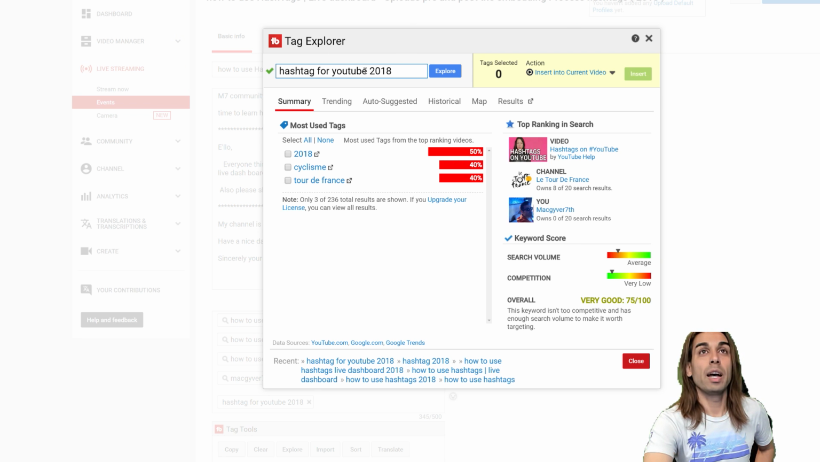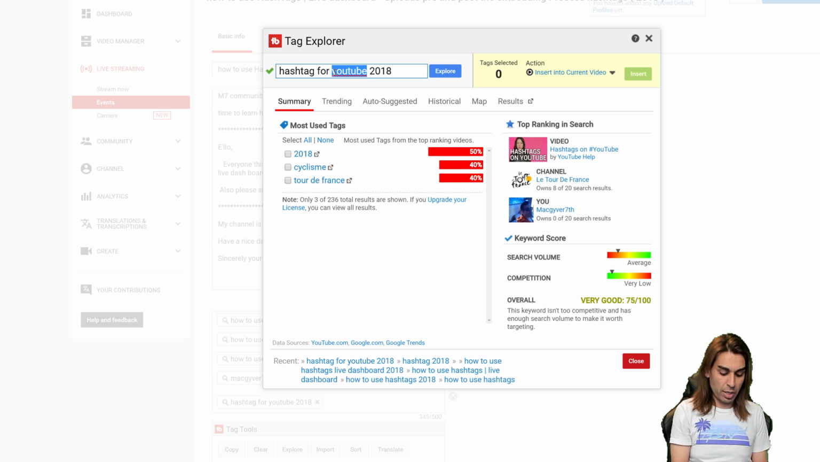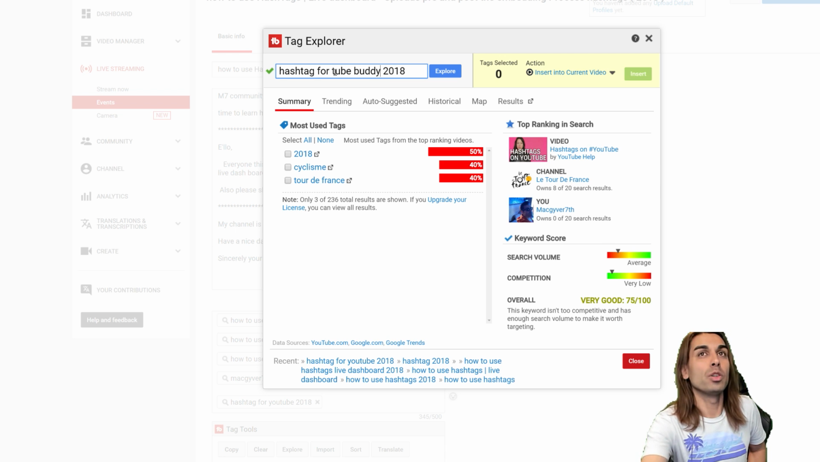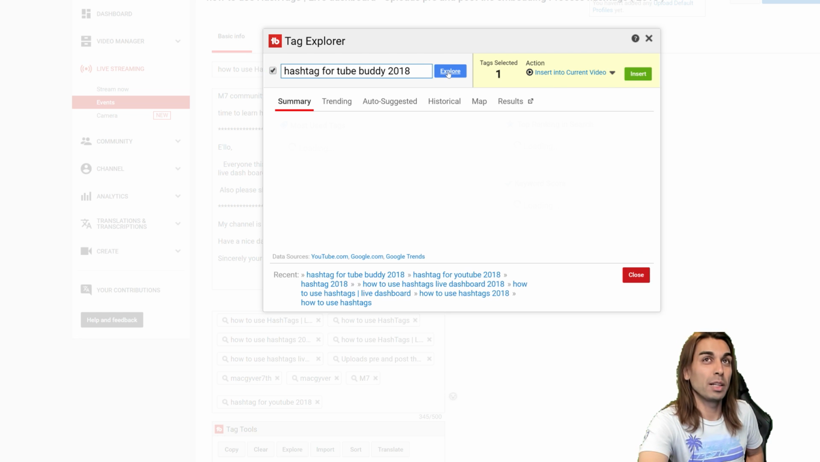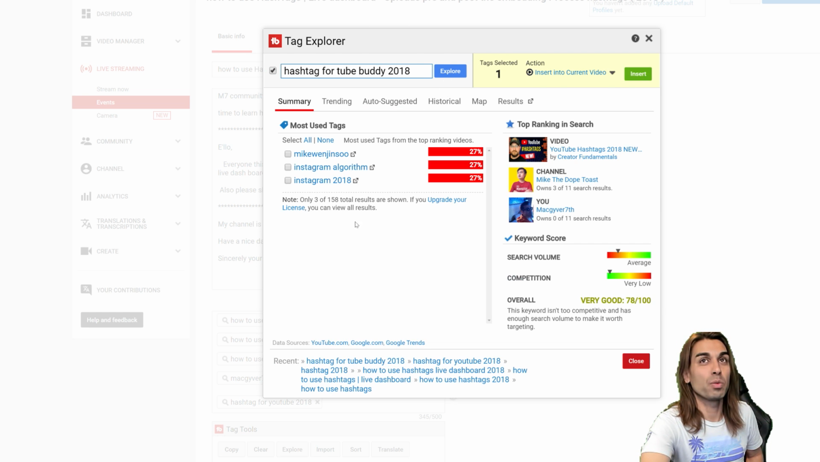Okay, let's see here. Hashtags for, we'll just take this out. Now we're going to say TubeBuddy. Now, one thing you're going to want to make sure you do is, even though you type this in, you can't just hit insert again. It won't go. You literally have to hit explore. Once you do, it'll reload. And look how well that did. 78. That's fire right now.